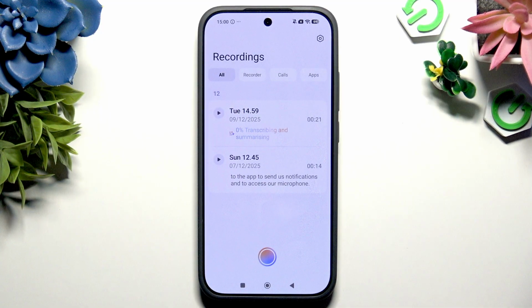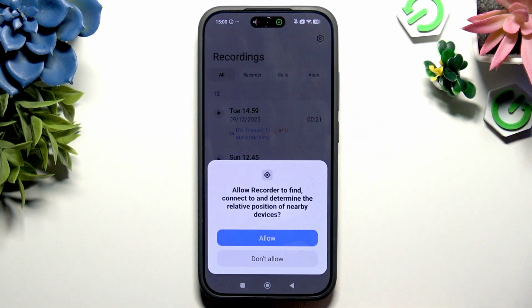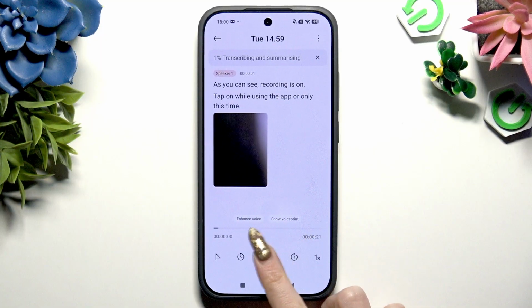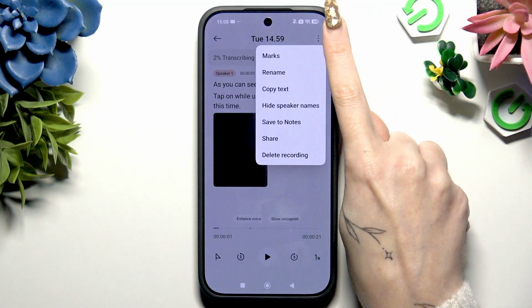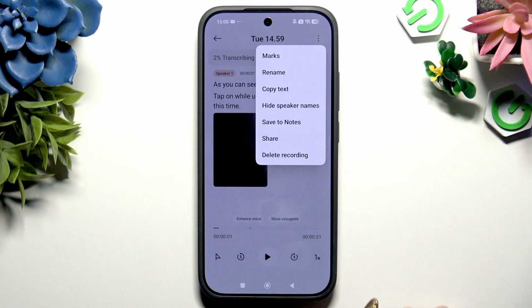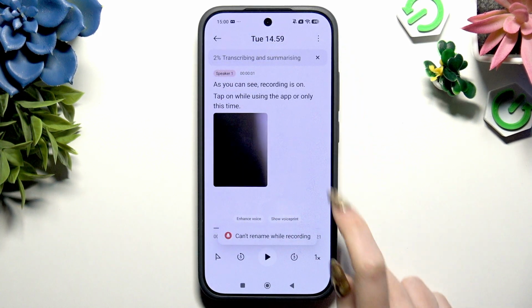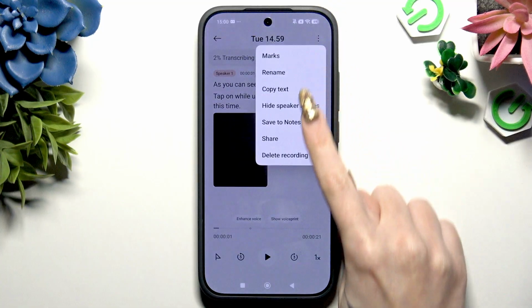Then my favorite part, click on it, tap on Allow, listen to it here, and also manage it thanks to those three dots at the top right corner and all of those options, like rename or share.